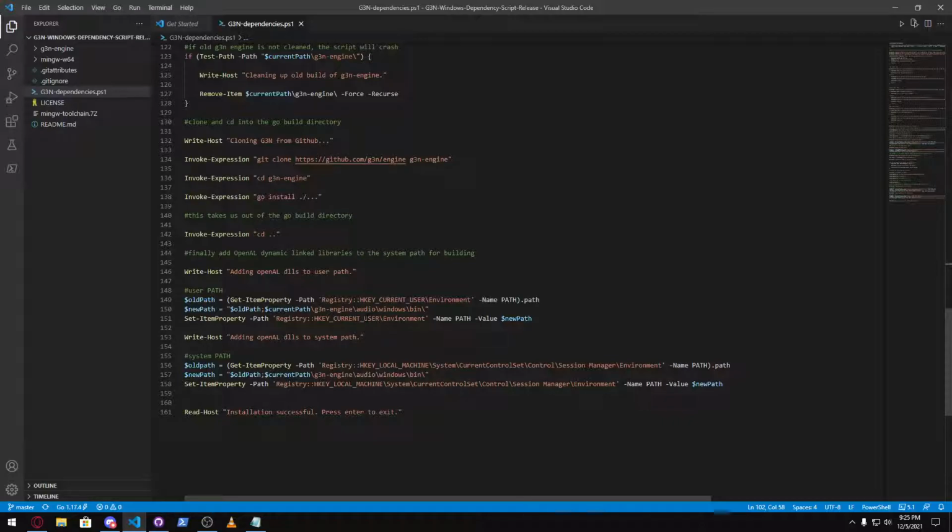So anyways, guys, that's about it. If you want to try it out, be my guest. If you run it more than once, just remove the old paths. Otherwise, it will create duplicates in your system and user paths.